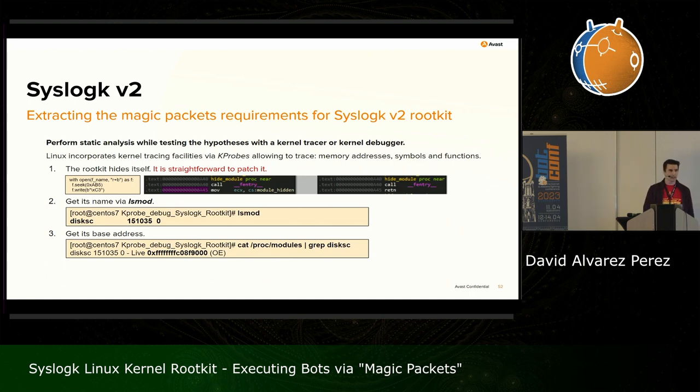But before analyzing the magic packet, it is recommended to patch the bot so it does not hide itself. What I do, for instance, is put a return instruction after the call that the compiler adds for profiling in the hide module, such that it does nothing. This way we can list the modules, because this module is not hidden anymore.